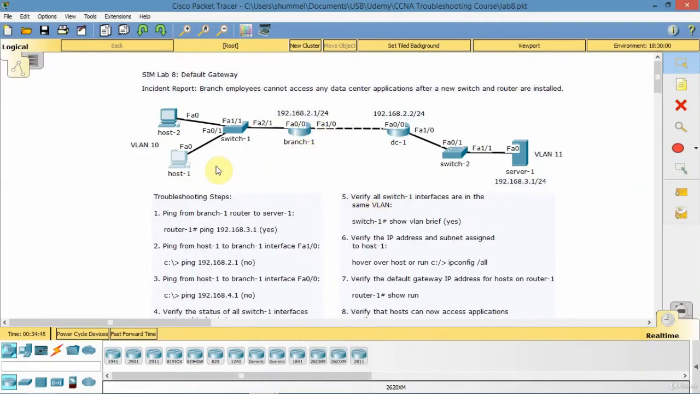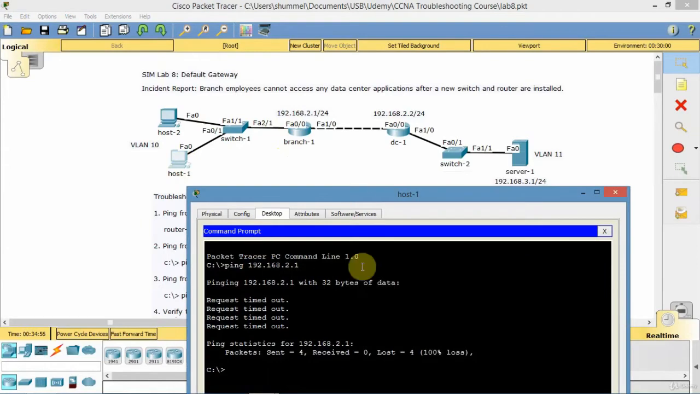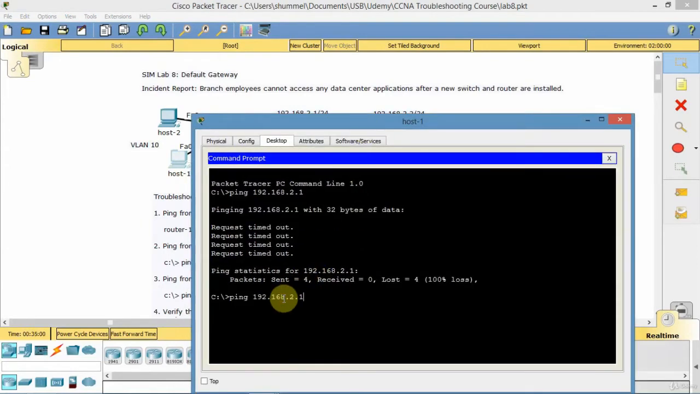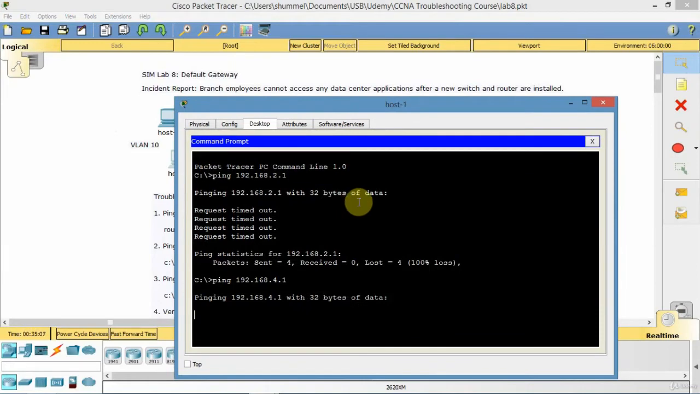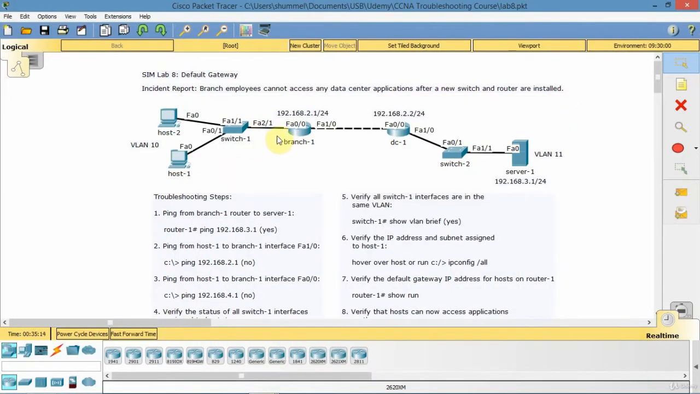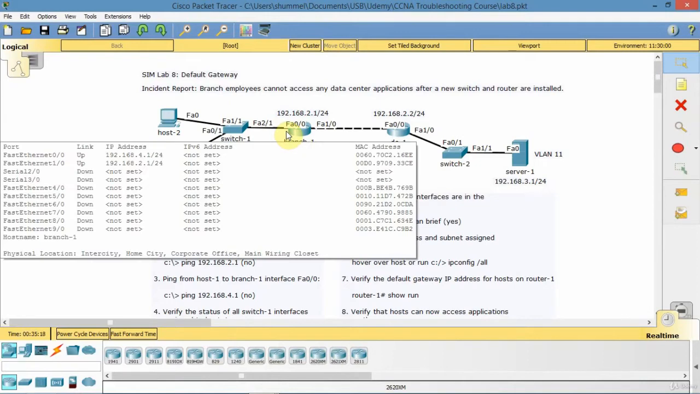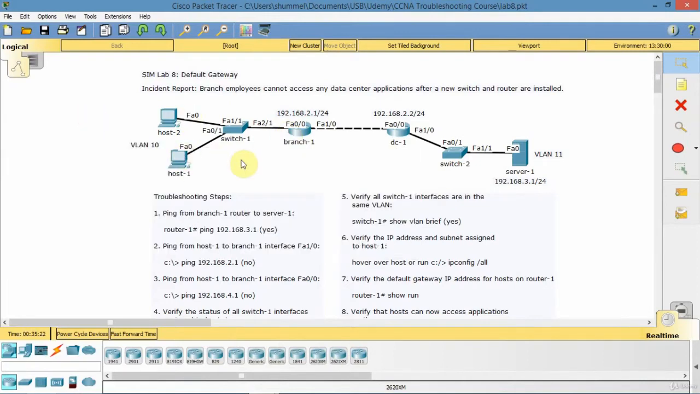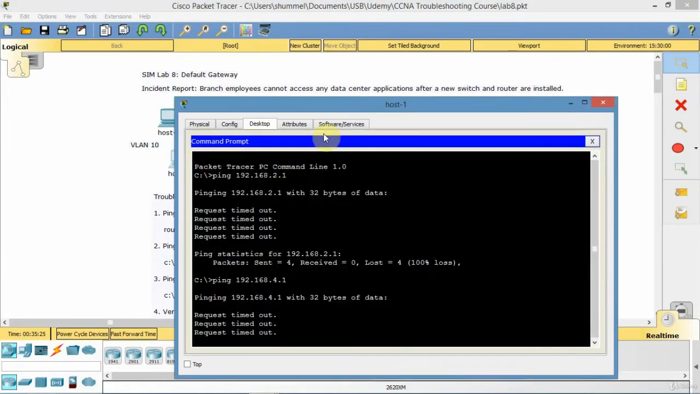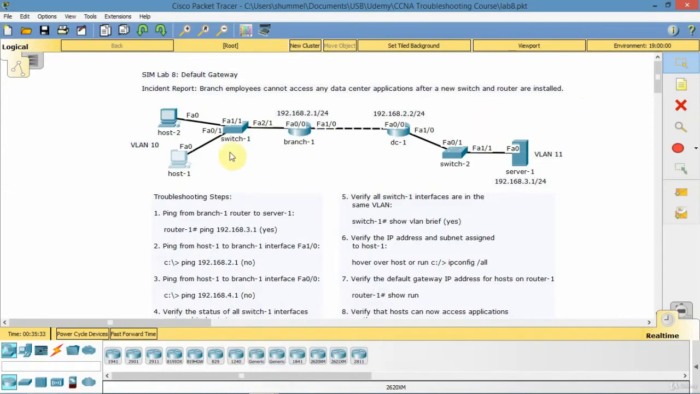So the next thing is I'm going to send a ping from host 1 to FA0/0. That's the LAN interface of branch 1, and that is configured as 4.1. So it's doing the same thing. It's going to send 4 pings to this interface here. This is called the default gateway interface. It's where all packets are forwarded for routing services. So I'm getting requests timed out there as well. So no packets were received, so there's no connectivity from host to the inside interface.